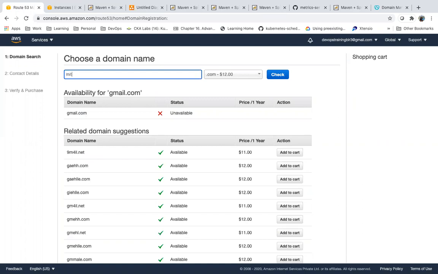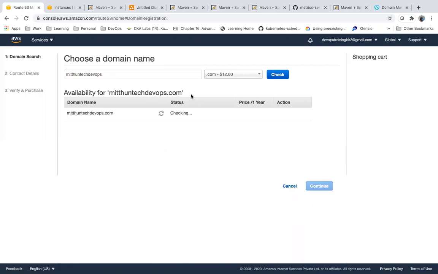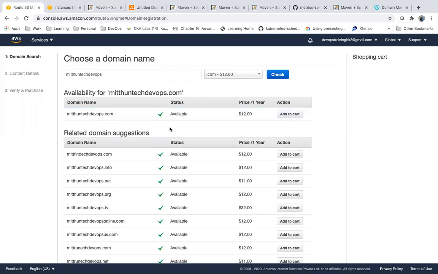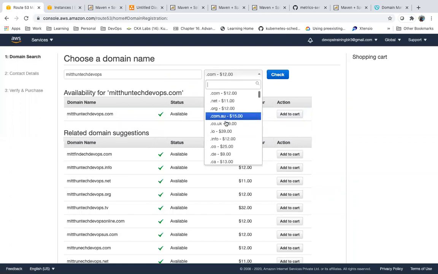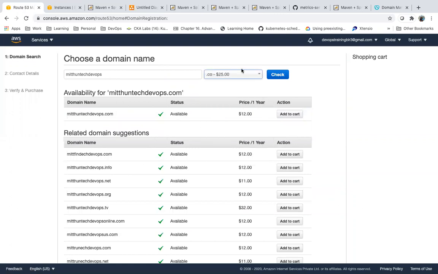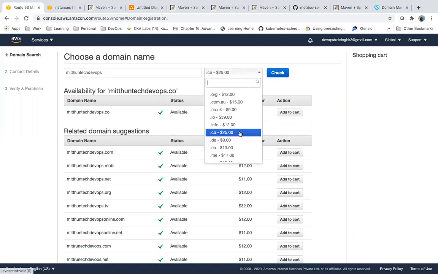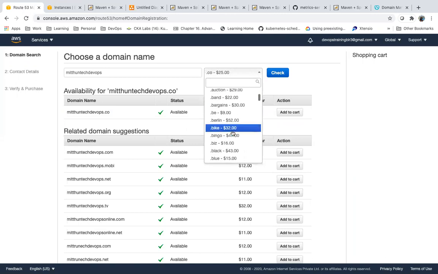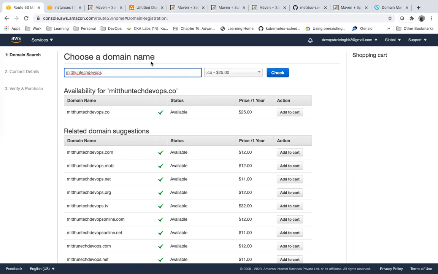So I already have this purchased, Mithun Tech DevOps. The .com might be available, but I don't have a .co.in because I purchased .co.in. If you try that one, you will not get it. So I already have a domain.